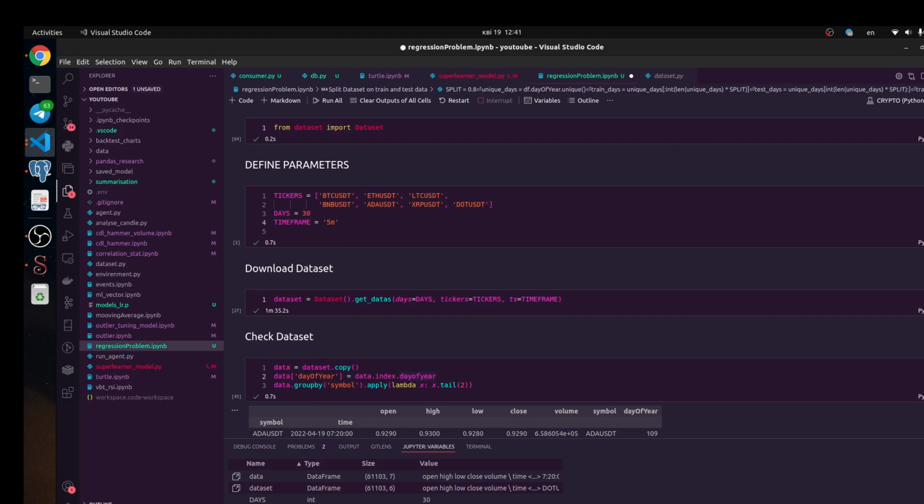In the past, we used this dataset object to download data from Binance, and we used one ticker, Bitcoin USDT. But today we are going to download several tickers like Bitcoin USDT, Ethereum, Litecoin, BNB, XRP, DOT, Cardano, and we're going to download data for the last 30 days as a time series with 5-minute intervals.